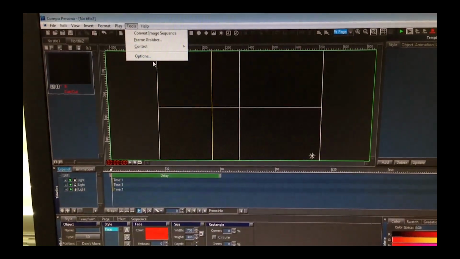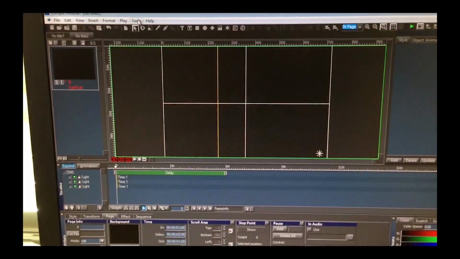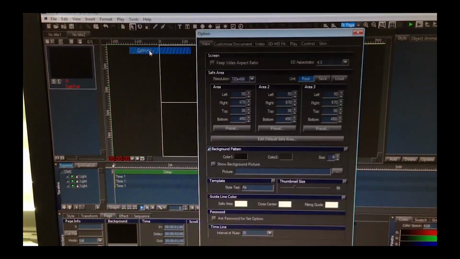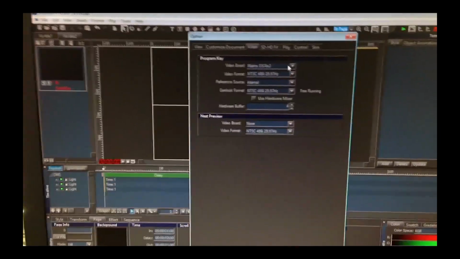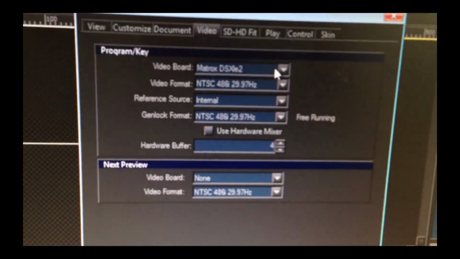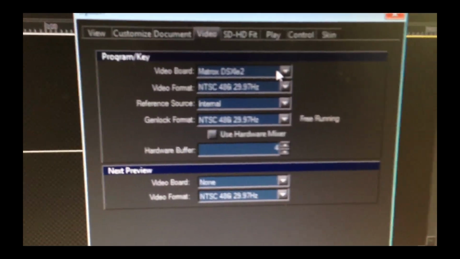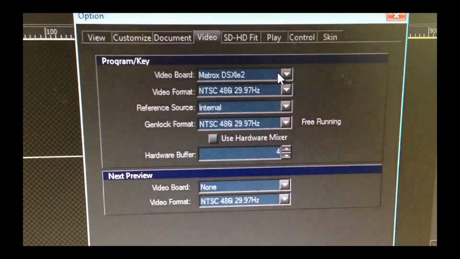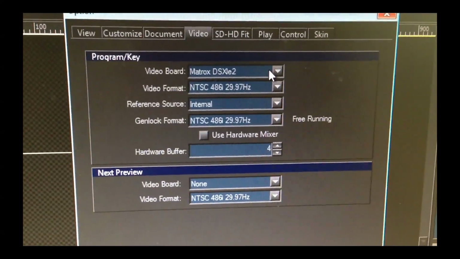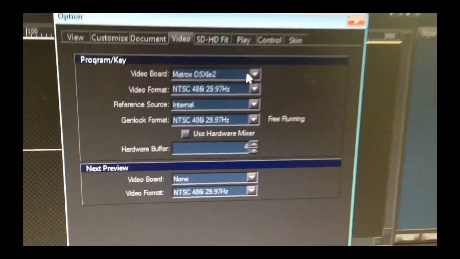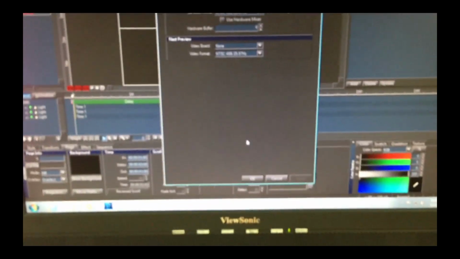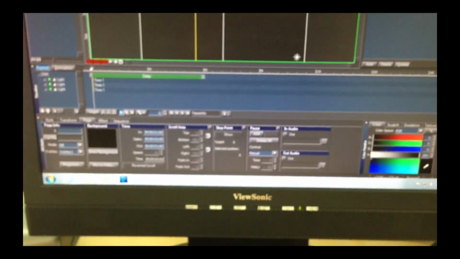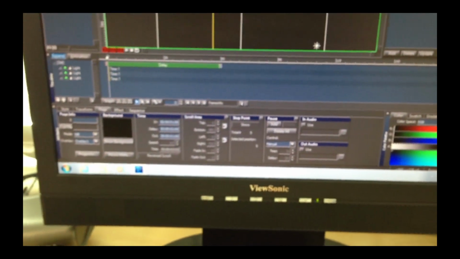If I go to Tools, Options, Video tab, and within here you could see Matrox DSX LE2 and reference sources internal, and use hardware mixer is disabled. So basically with everything set, I'll press OK. And the same issue appears on here.